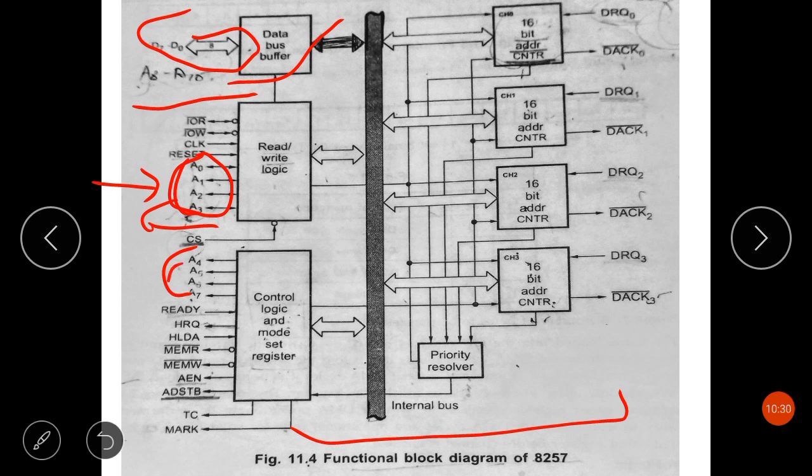A4 to A7 are unidirectional lines, and they provide 4 bits of address during DMA service.